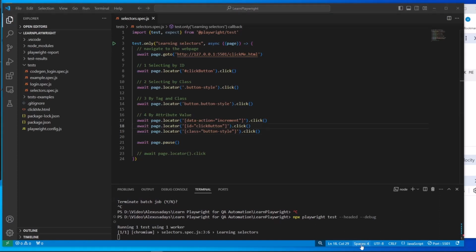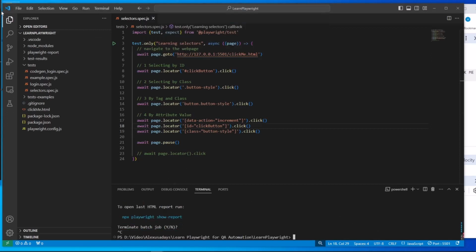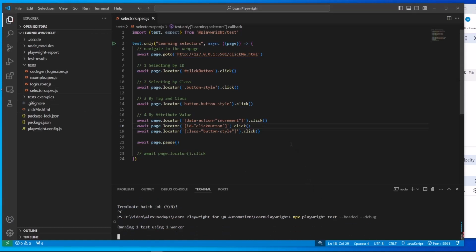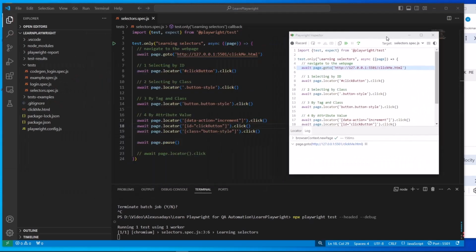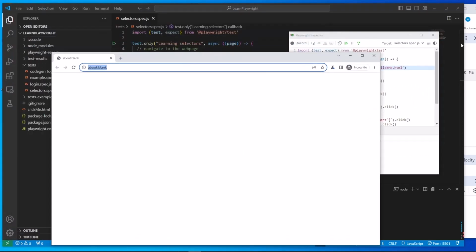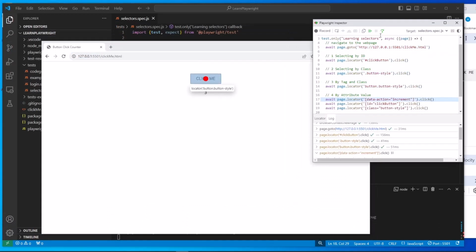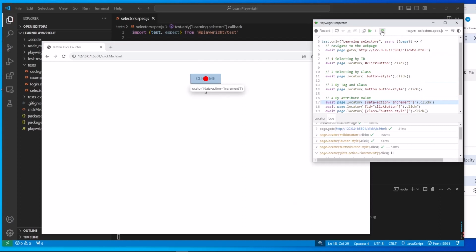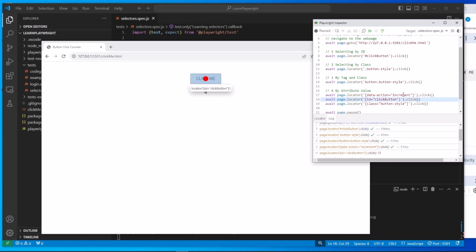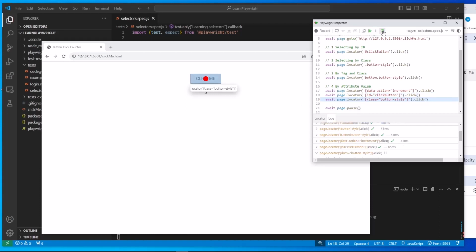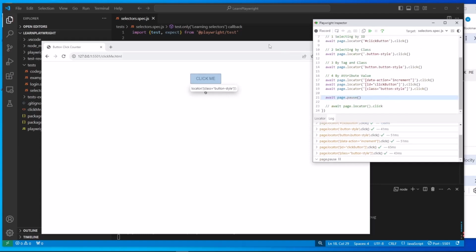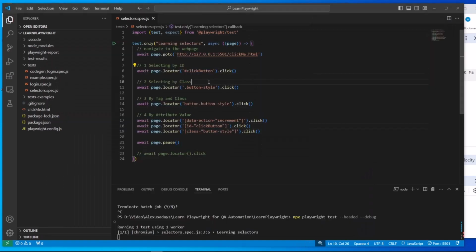Okay, cancel this one more time. All right, first step, first click, second click, third click, click number 4. Okay, so it did by data-action increment. So attribute name, attribute value. Now by ID, click button. Now by class, button-style. So essentially, even the ID and the class, they all are attributes, right?